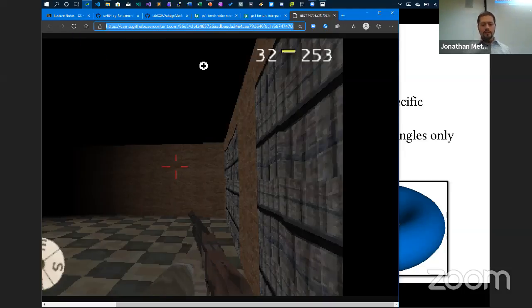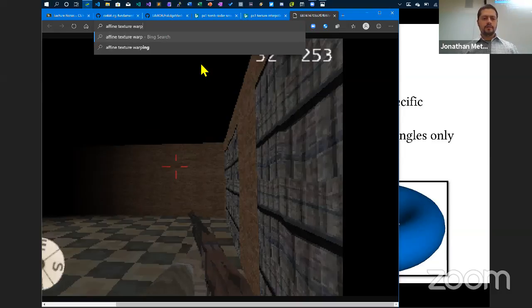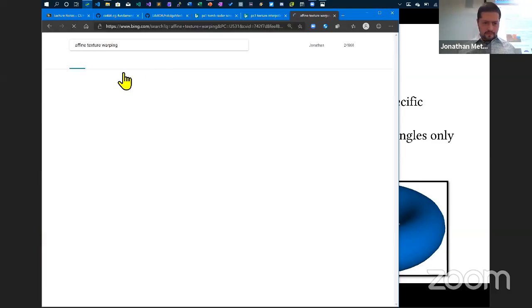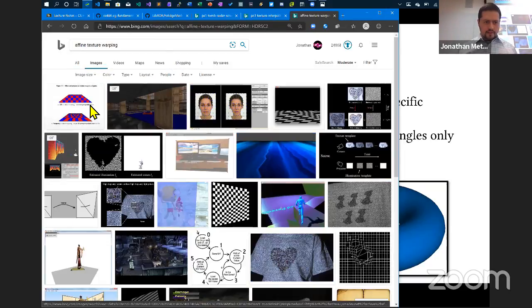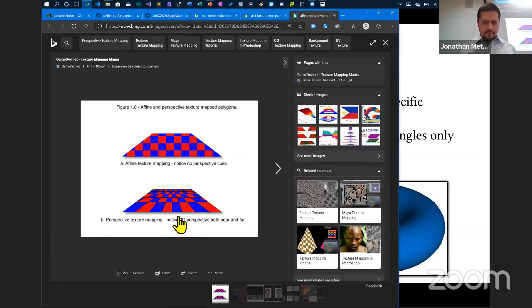Another way of doing it, you could look for affine texture warping. And here's a good example here. With affine texture mapping, there are no perspective cues. And then if you do perspective correction, you notice that it disappears where it's supposed to.